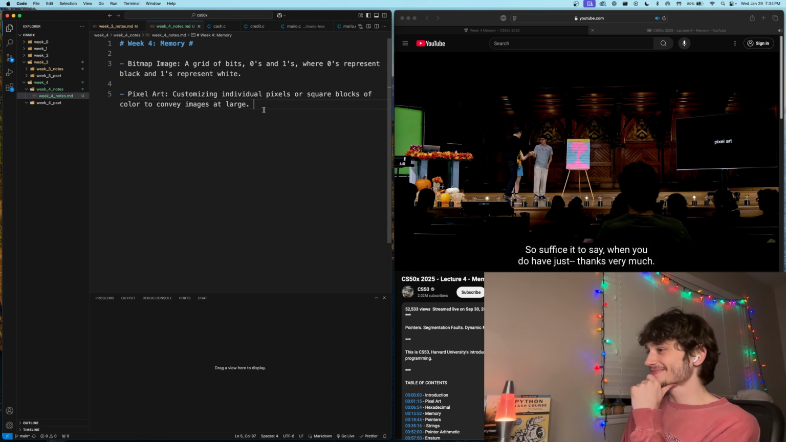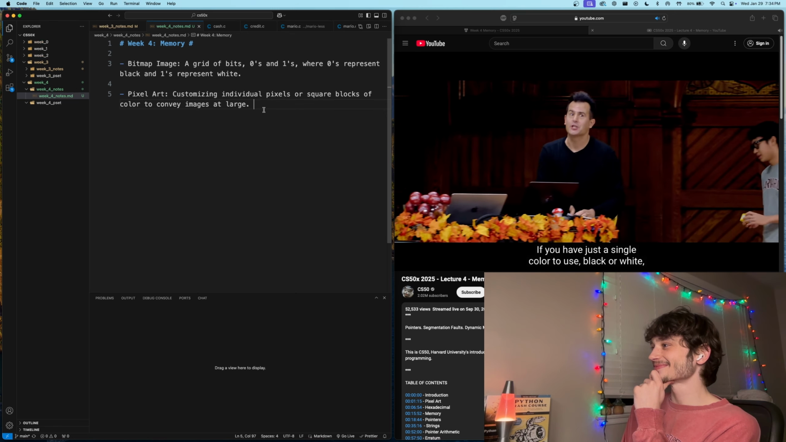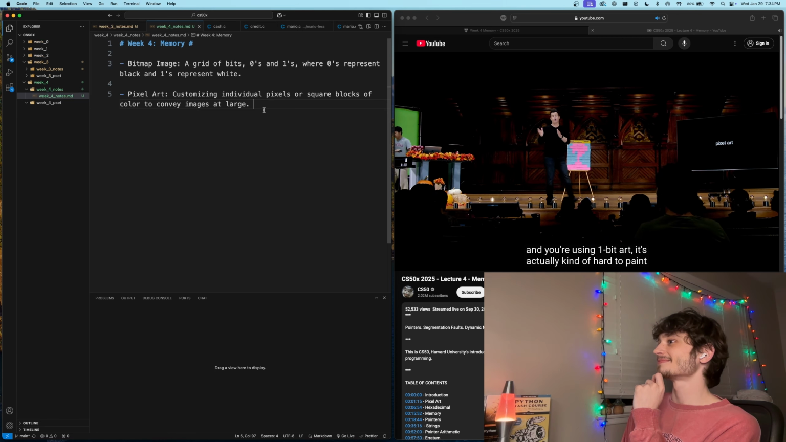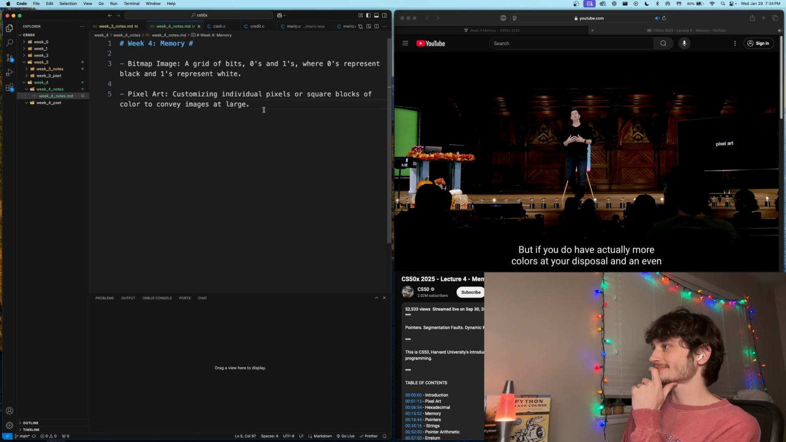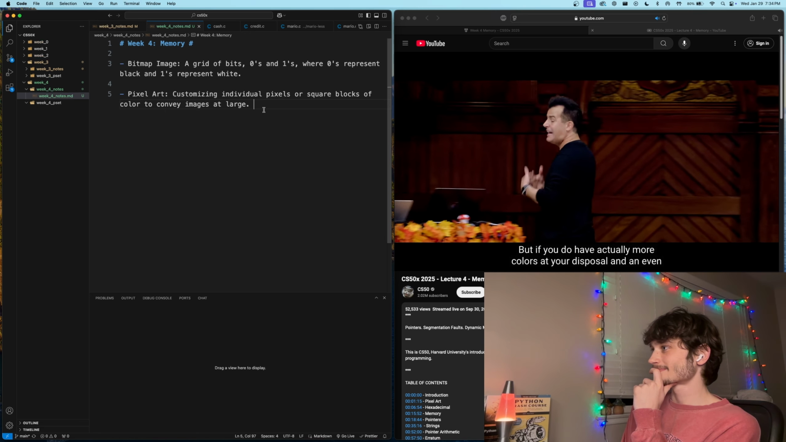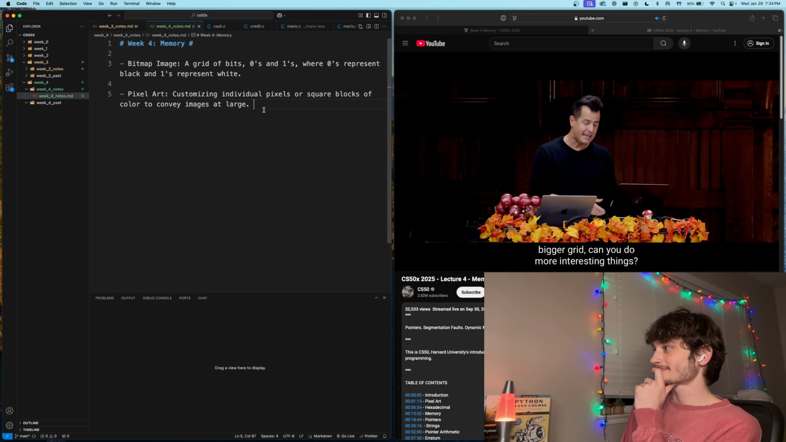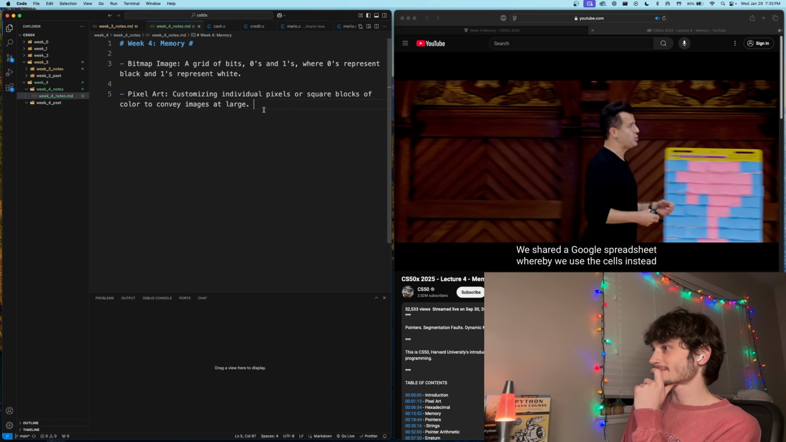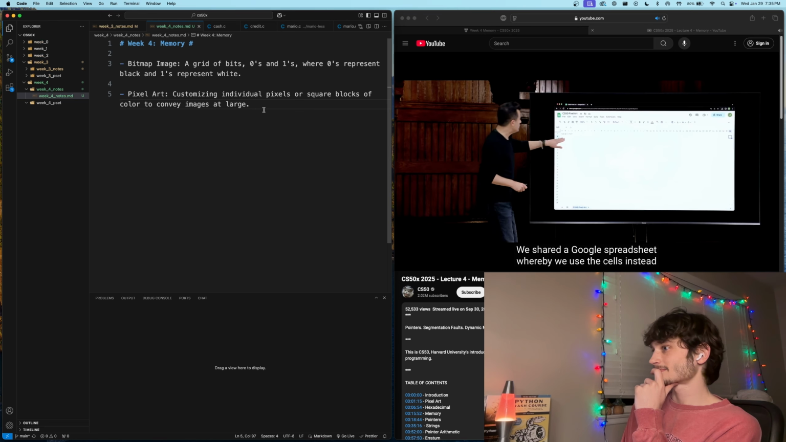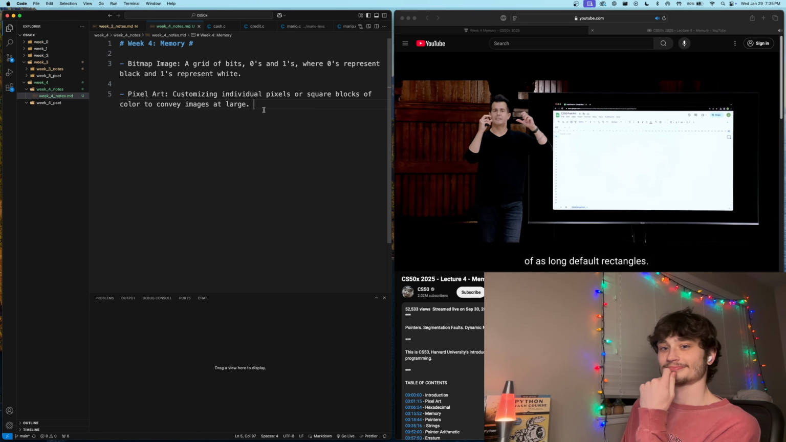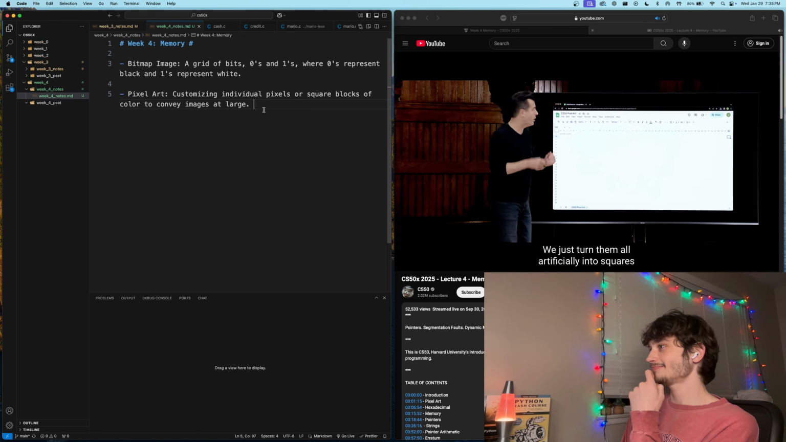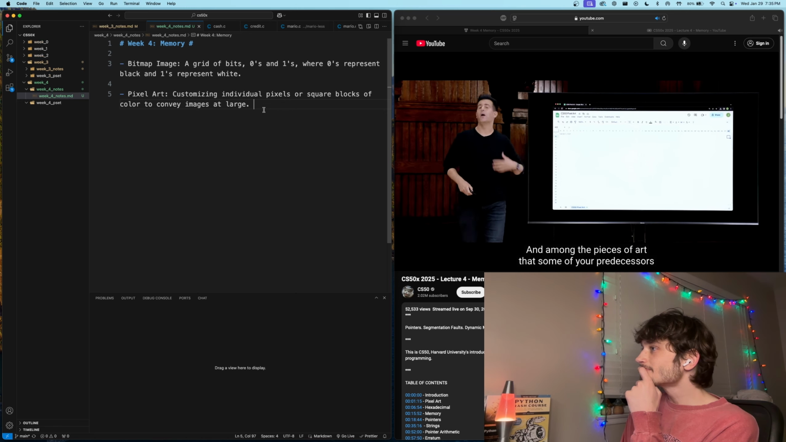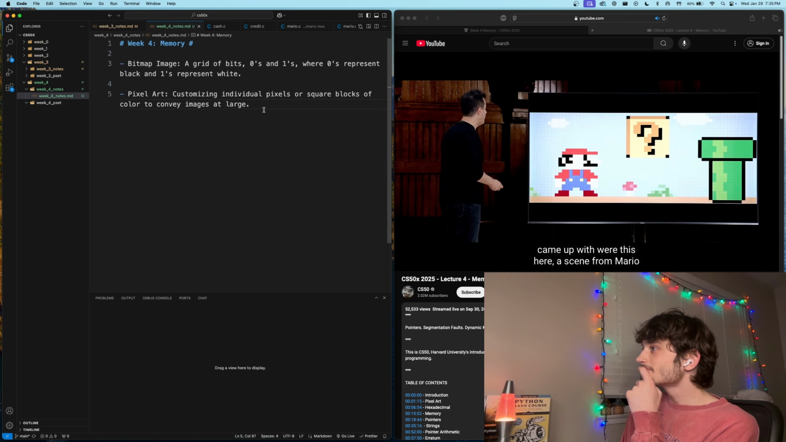So suffice it to say, if you have just a single color to use, black or white, and you're using 1-bit art, it's actually kind of hard to paint a picture. But if you do have more colors at your disposal and an even bigger grid, can you do more interesting things? And so in fact, we invited some past students to do exactly this. We shared a Google spreadsheet whereby we use the cells, instead of as long default rectangles, we just turn them all artificially into squares so that you can use the paint bucket tool and just paint different pixels onto the screen.